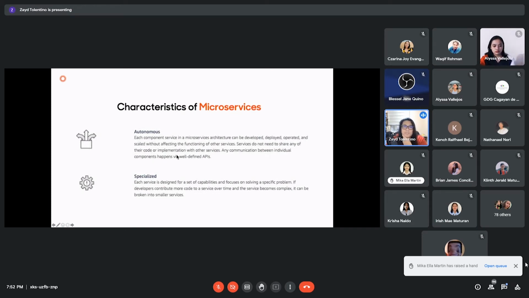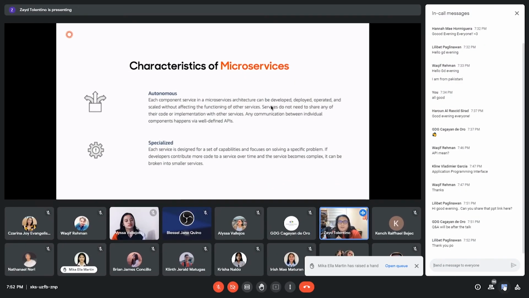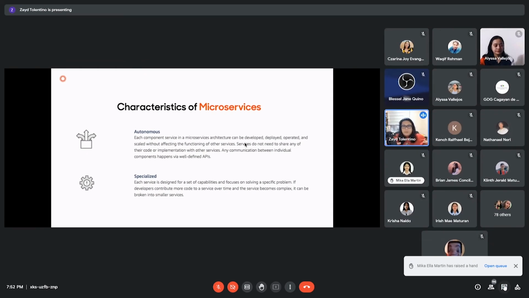Each component service in a microservice architecture can be developed, deployed, operated, and scaled without affecting the functioning of other services. So, for example, in your customer journey, you have your entry level, or the top funnel, which is the know your customer, the login, the purchase journey, and then you have the after sales. In our case, claims processing, submission of documents for proof, stuff like that. Those are broken down into different components, diba?